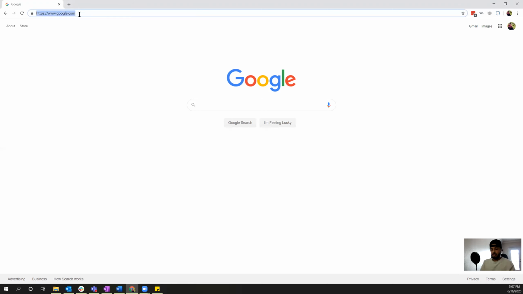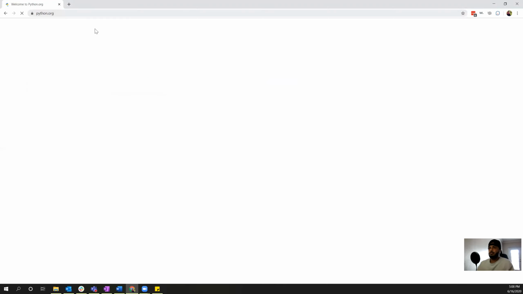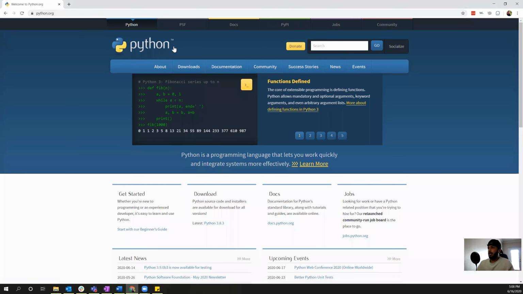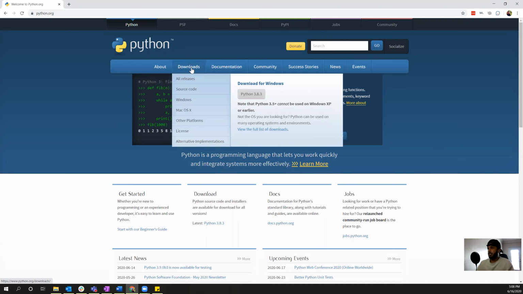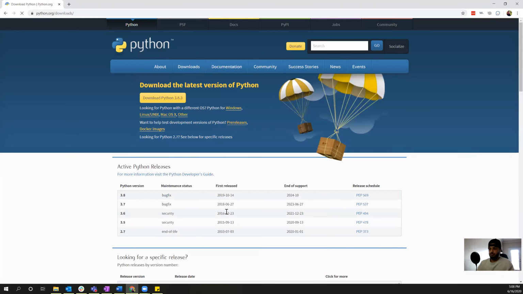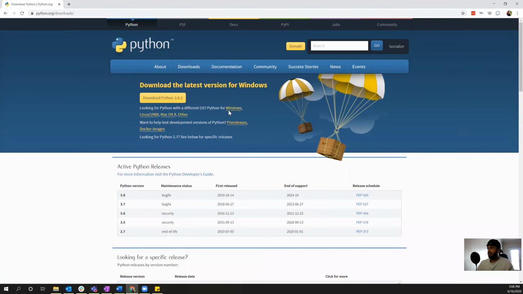So to get started, I'm going to go ahead and go to python.org. Once I do that, I should go to the download section, which is located right here at the top bar. Once I hit the downloads button, I have the option to download Python for the operating system which my machine has. So if you have a Mac, you would go here. I have a Windows, so I'm going to go ahead and click here.